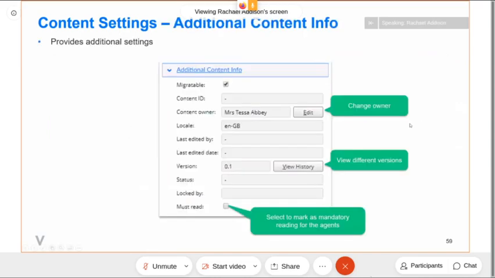And then the next one is the additional content information. So this is on every single piece of content that is created. It will have these additional settings that are mostly automatically added and can see the full history of the content.